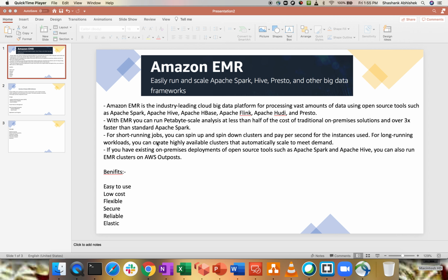I'm not saying it's half the cost, but certainly it is going to reduce a lot of cost in terms of the data processing, right? Plus, it is faster than the normal Apache Spark environment within your traditional data center.